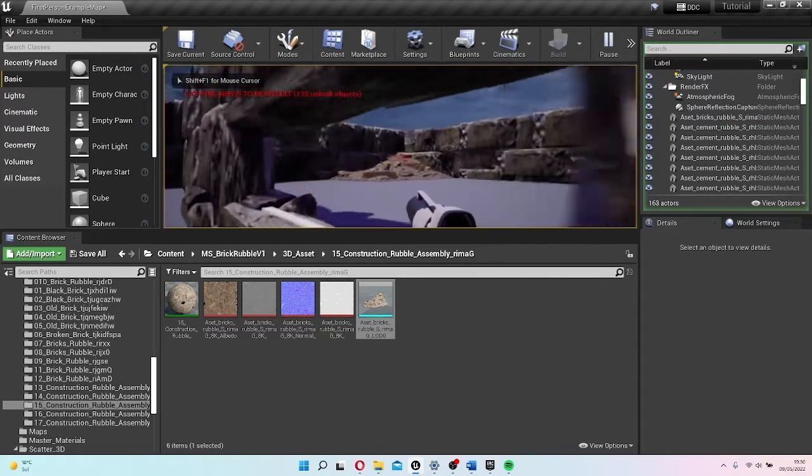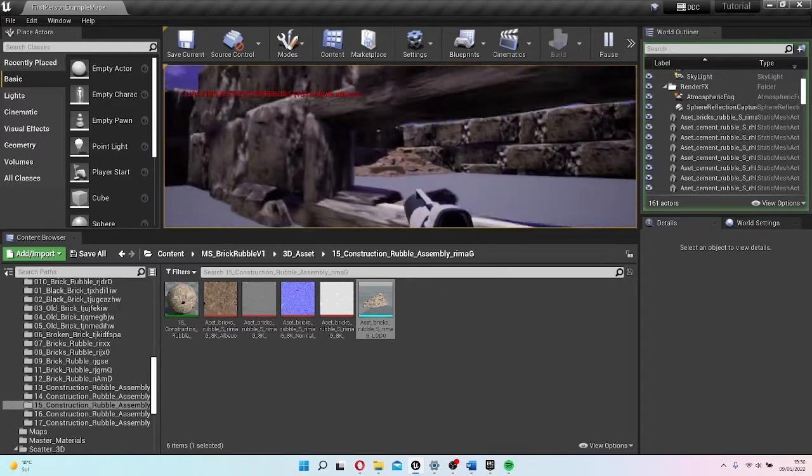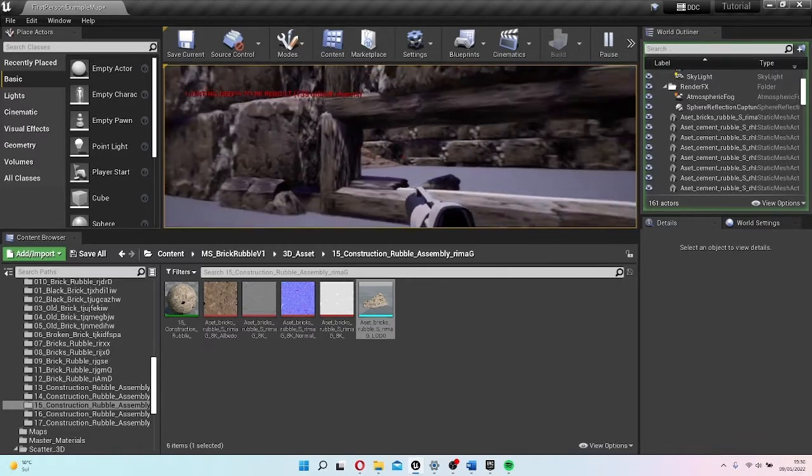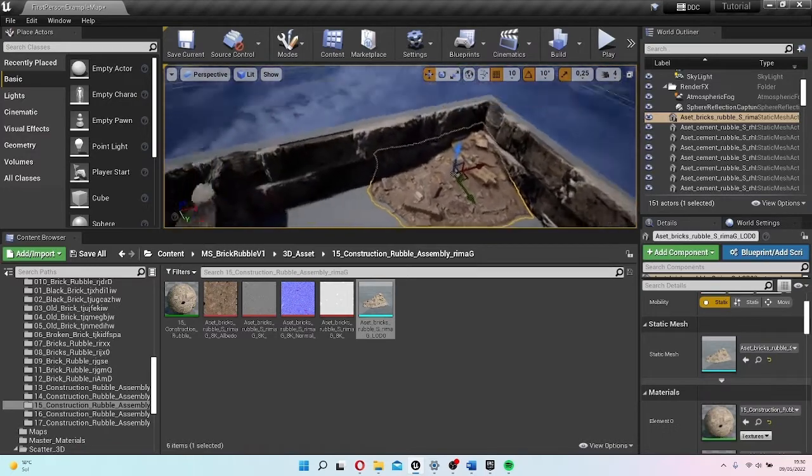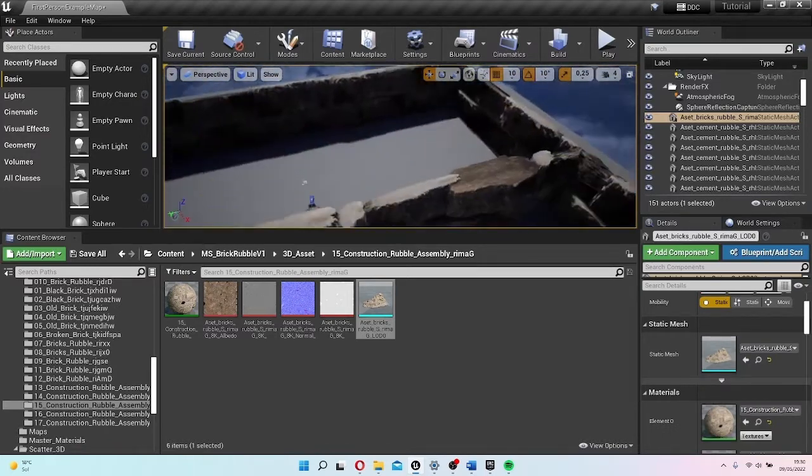As you can see now, right there, there is a bunch of dirt and so on. So now let's add more of this floor to the rest of the level.